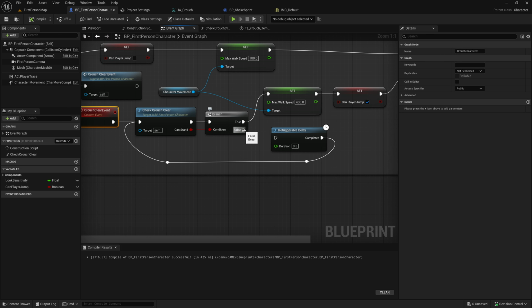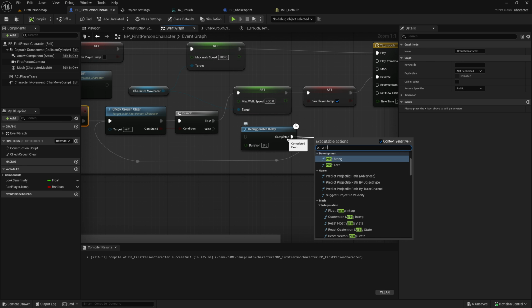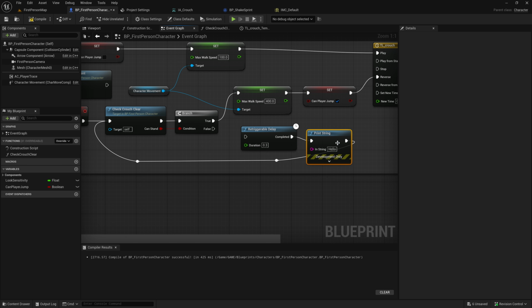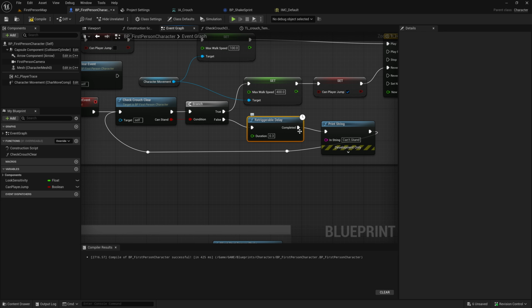And what's going to happen? If we cannot stand, then we need to go through a loop to check again if we can stand. And we can do that every duration. So to show you what's going on here, let me just add a print string right here, all right? And for the message, let's just say, can't stand. We can't stand up. So from our false, we cannot stand up, we're going to do a retriggerable delay. So this is going to feed back into itself in a loop.